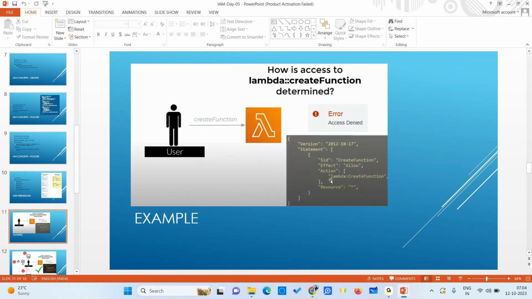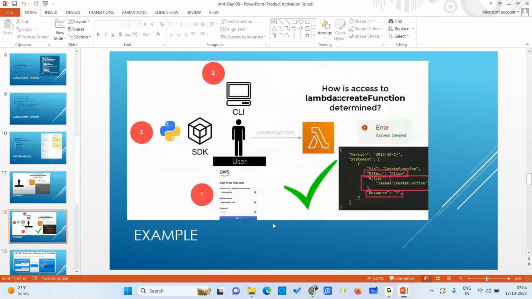Basically, this IAM service can be accessed in three ways. One is through the console, logging in by entering our username and password. The other is by using the command line interface, that is the AWS command line interface. And the third is through the software development kit, using a programming language like Java or Python. Basically we are going to learn Python.